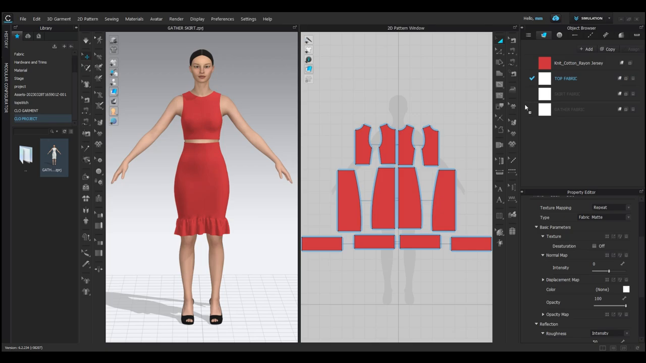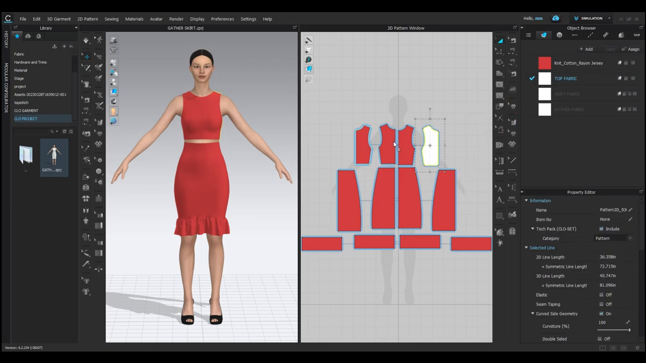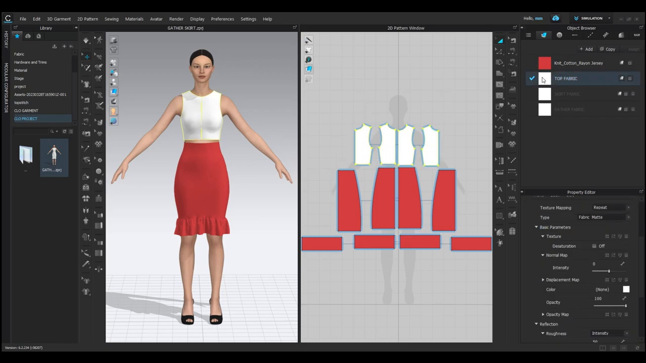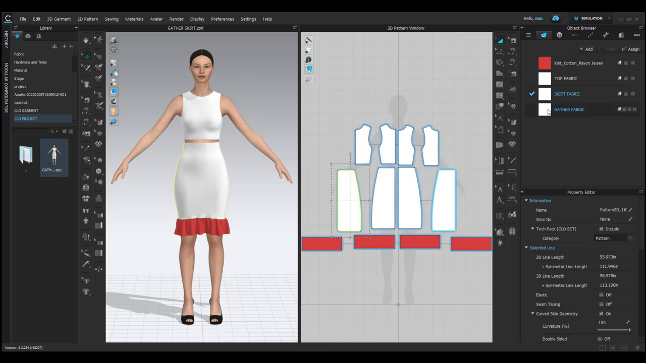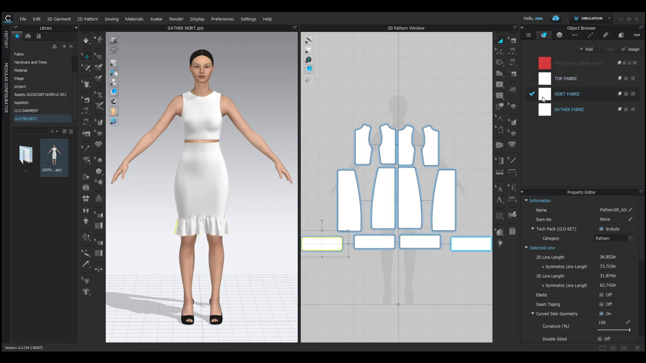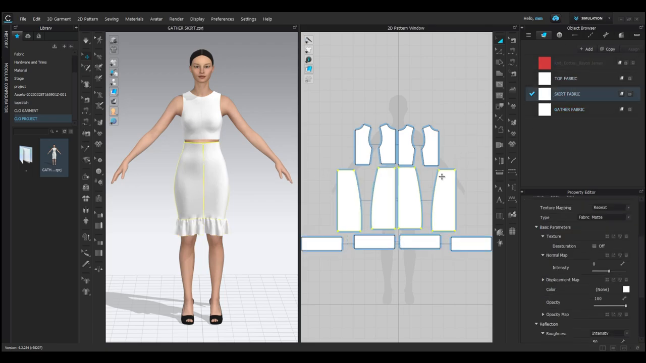Now, we need to apply these fabrics to the corresponding patterns. Click and drag the top fabric onto the top pattern. To check which patterns are covered by which fabric, double-click on the fabric name and you'll see the patterns highlighted. Now, apply the skirt fabric and gather fabric in the same way. Double-click on the skirt fabric to see the skirt patterns highlighted.